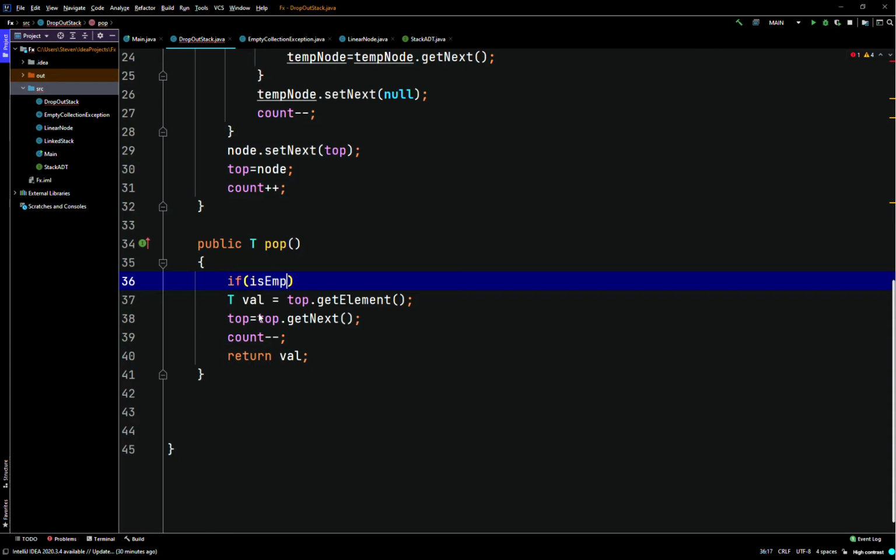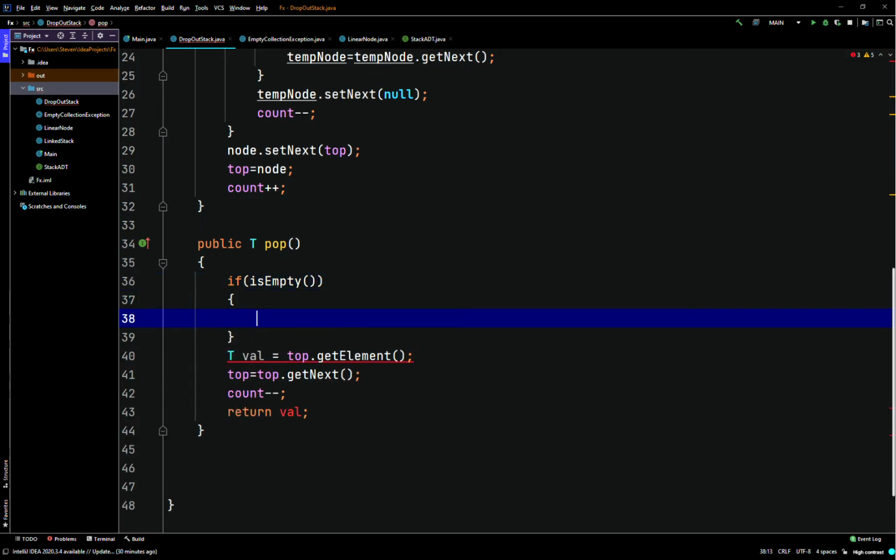So if isEmpty, we'll say throw new EmptyCollectionException. Actually, we don't have to do that, but we can. We'll just do it now, since we're already doing it. But it's optional. You can just print out that an exception occurred, and you can return null if you don't want the exception process to occur.